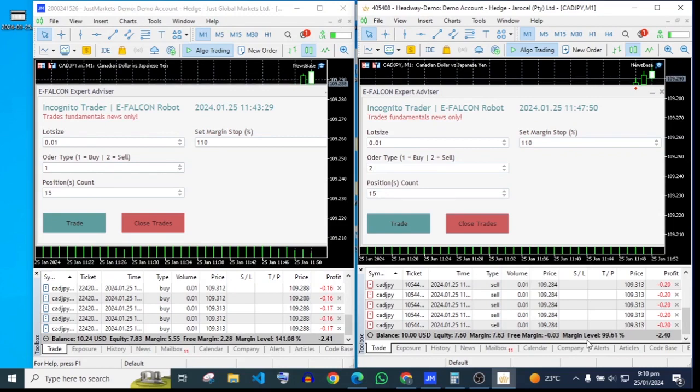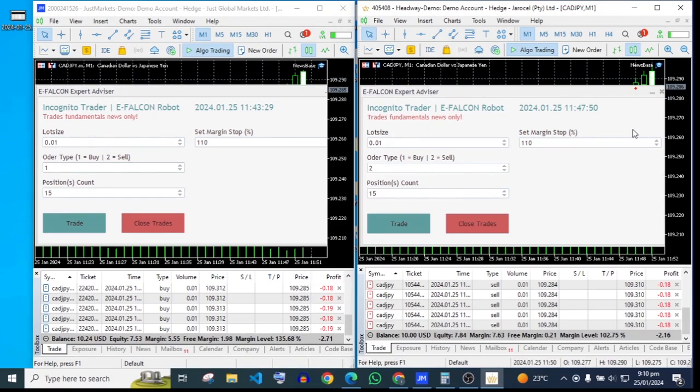Okay, there's something we need to pay attention to, guys. Look at the free margin. This is another important thing that the robot does for you. Did you see the free margin? So it secured our margin. You will not be stopped out before the price moves.